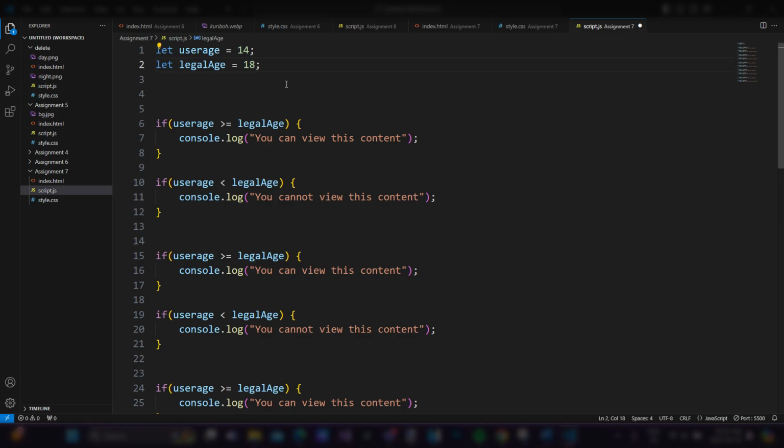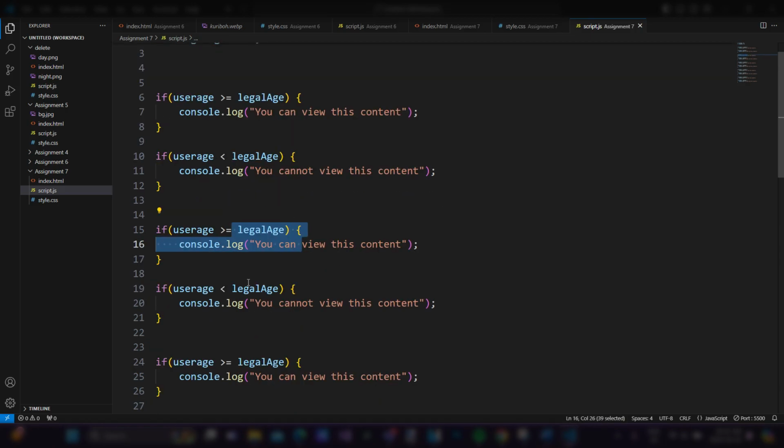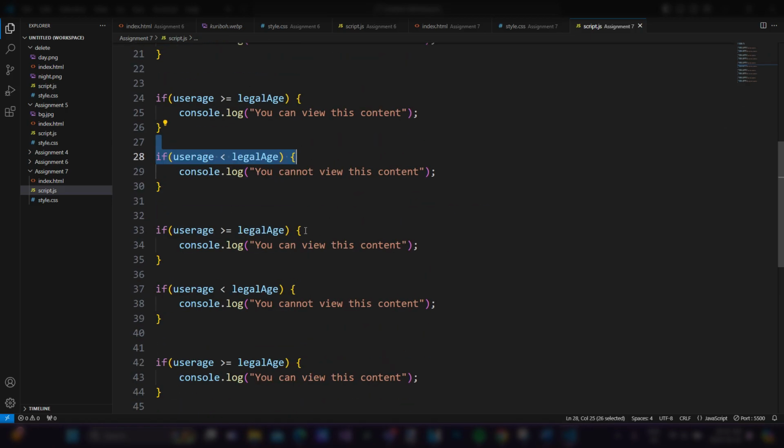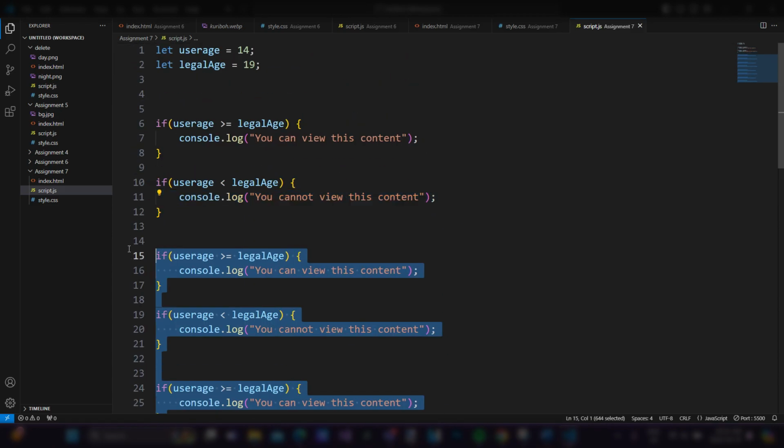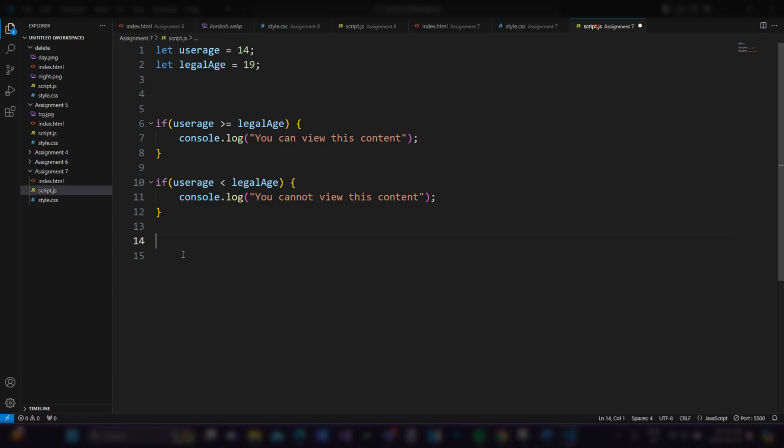So for example, if the legal age was 19, if I was in a different province, all I would have to do is put a 19 there. And all of these if statements will work accordingly. That's a bit nitpicky. Some good programming principles, not really something I'm too concerned about for this course, but just something you should be aware of.